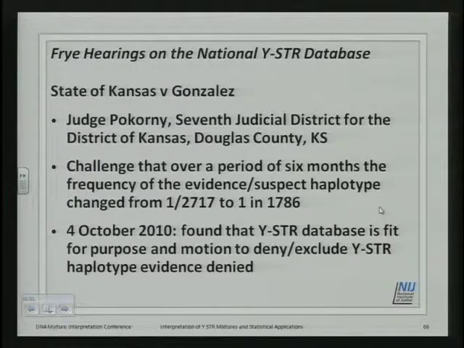There was a challenge that over a period of 6 months, the frequency of the evidence suspect haplotype changed from 1 in 2,700 to 1 in 1,786. This is the situation with an evolving database, which we're not used to in the autosomal world. When we start adding to databases, and if we make changes to the sampling distribution, there are going to be slight changes to the calculation. That's just life, and unfortunately, that's the way we have to deal with it. Or we stop at one point and say we'll never change.